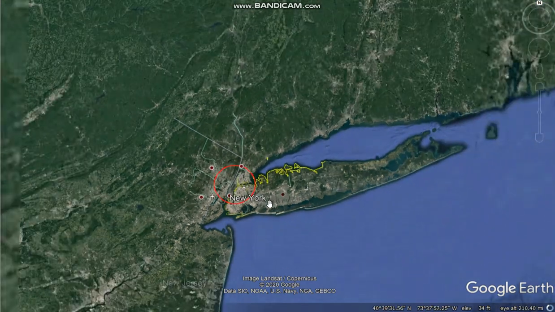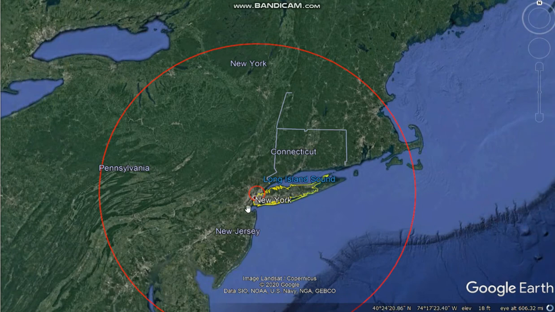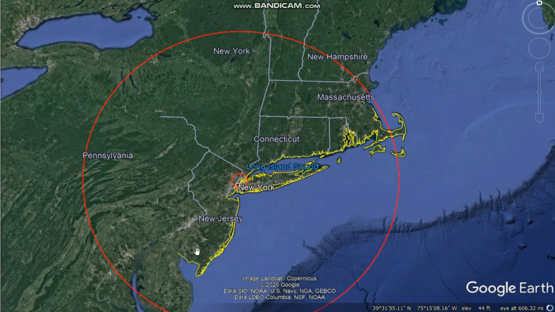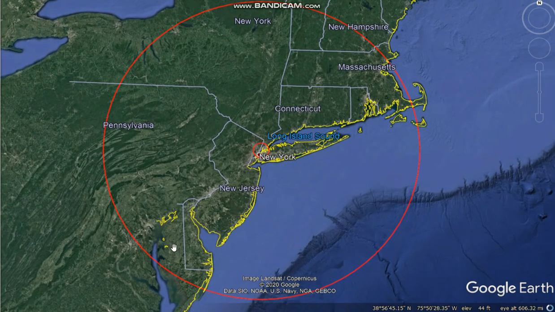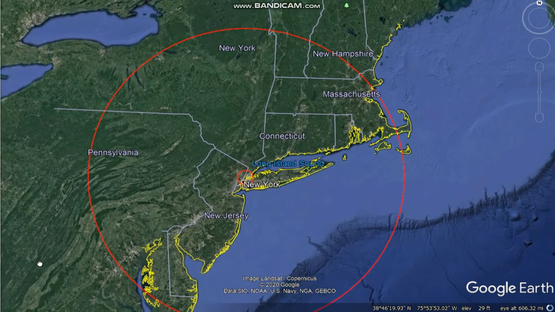But if a 9.2 like the one that hit Sumatra struck it, not only would it take out all of New York City, it would take out the entire states of New Jersey, Delaware, Connecticut, Rhode Island, most of Massachusetts, parts of Vermont and New Hampshire, half of New York and half of Pennsylvania, and even a large part of Maryland.